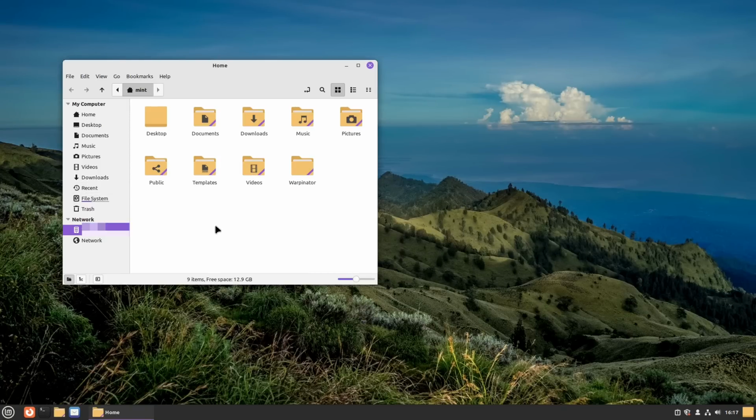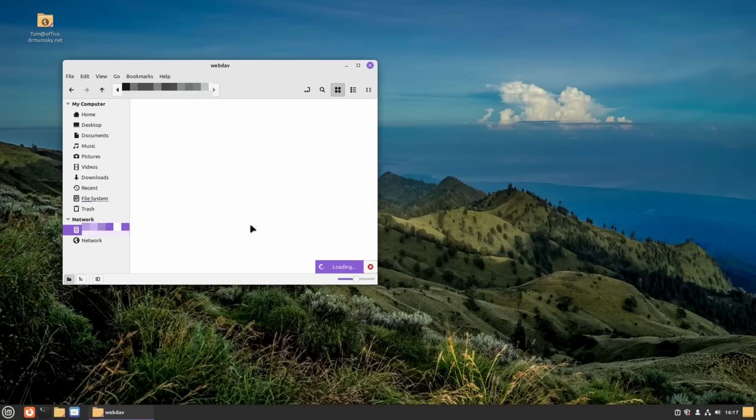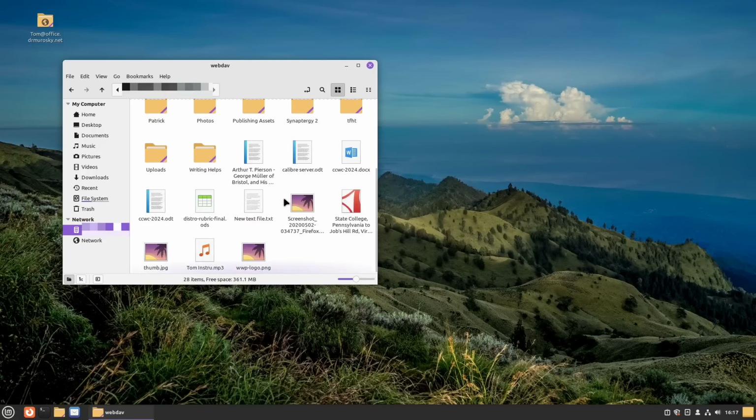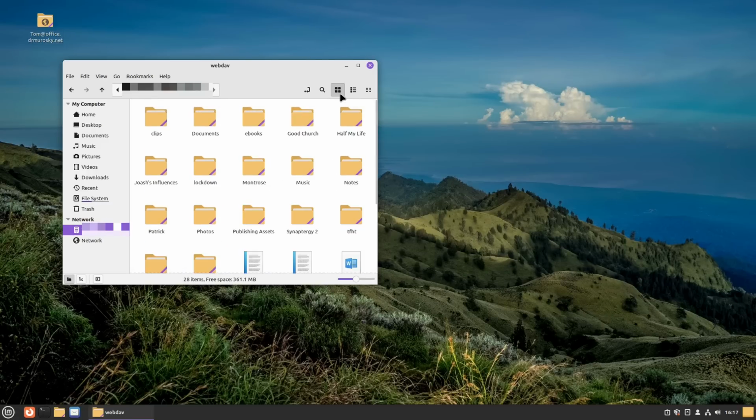As far as files, right here is the access link to my files. I just go ahead and click on that. It's going to go online, and these are the files that are actually on my online cloud account. So that's how well this integrates.